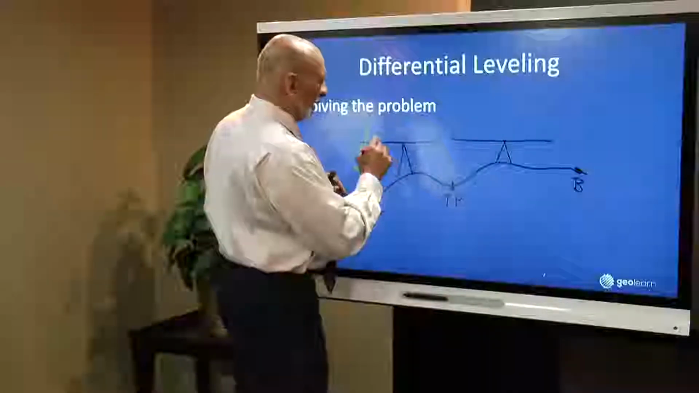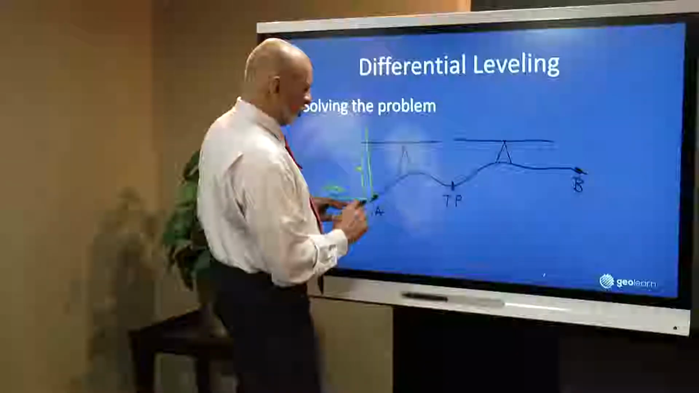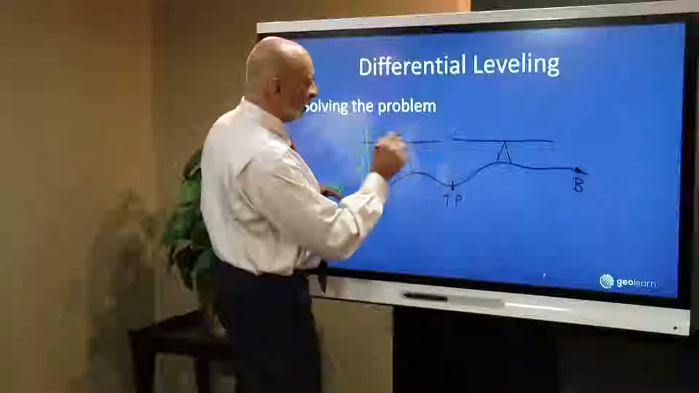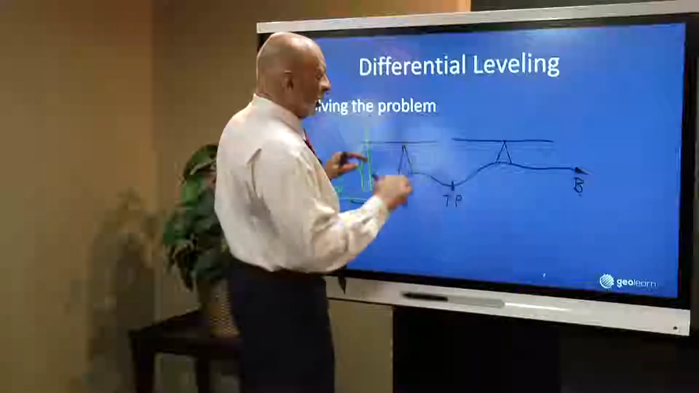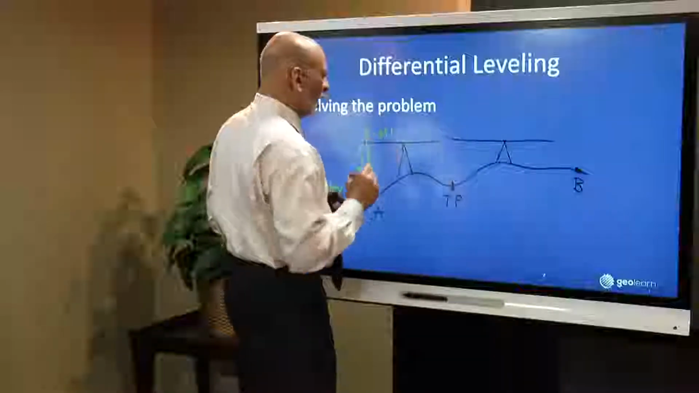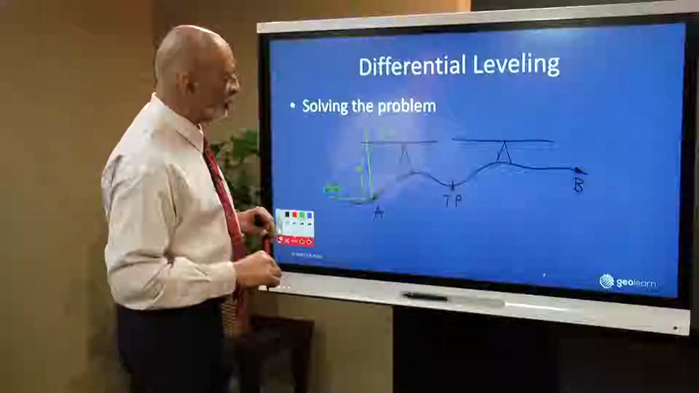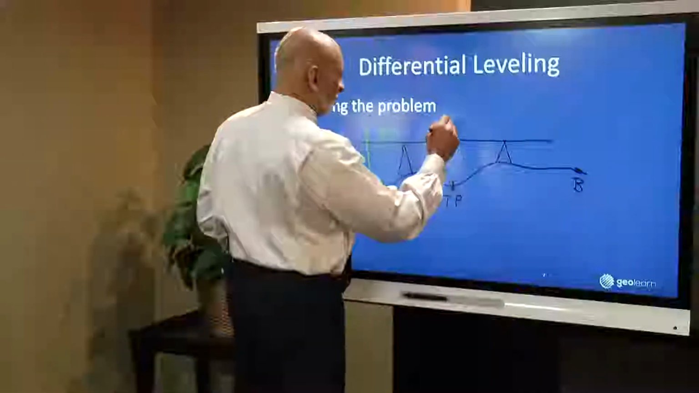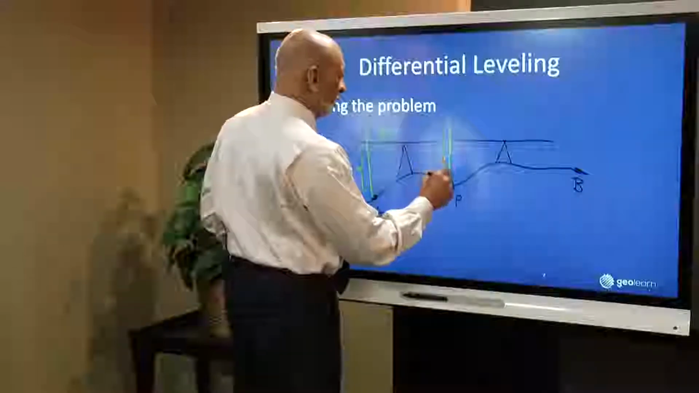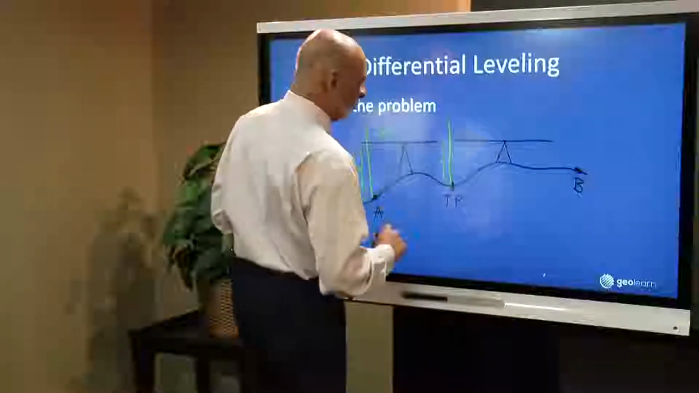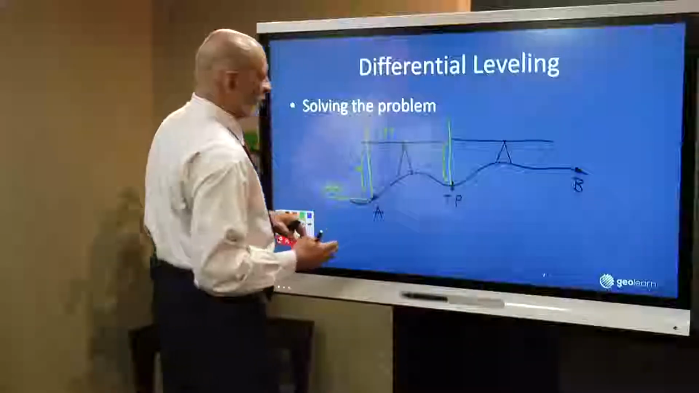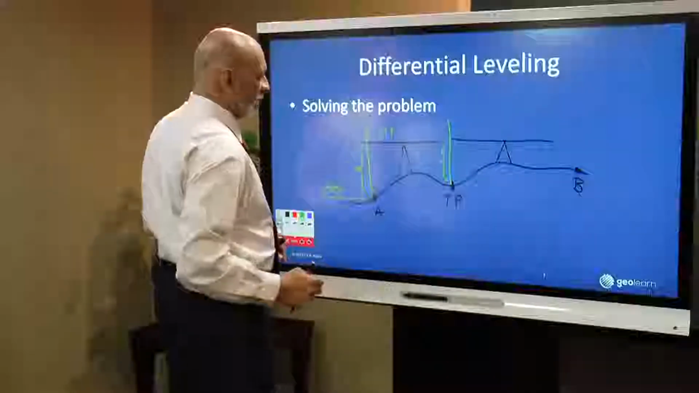So we can actually calculate, if we know the elevation of point A and we know our rod reading, we can add those two to get the elevation of our line of sight, which is sometimes abbreviated HI for height of instrument. And then what we do is we sight this point over here, and so we get this rod reading, and so we can get the elevation of the turning point by subtracting that distance from the HI.